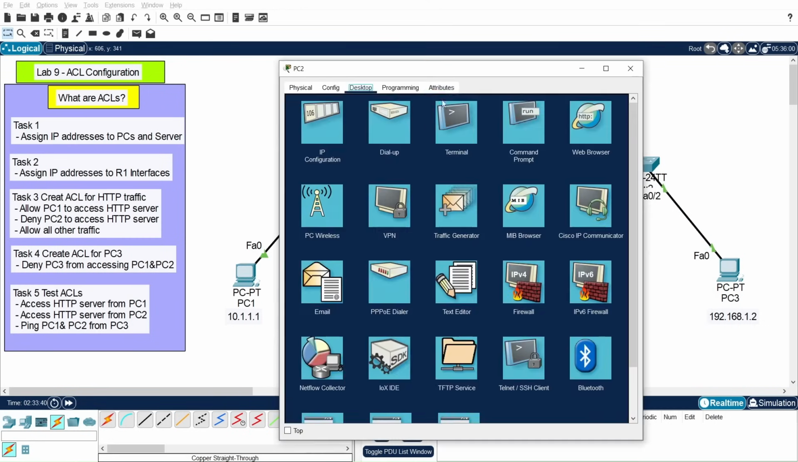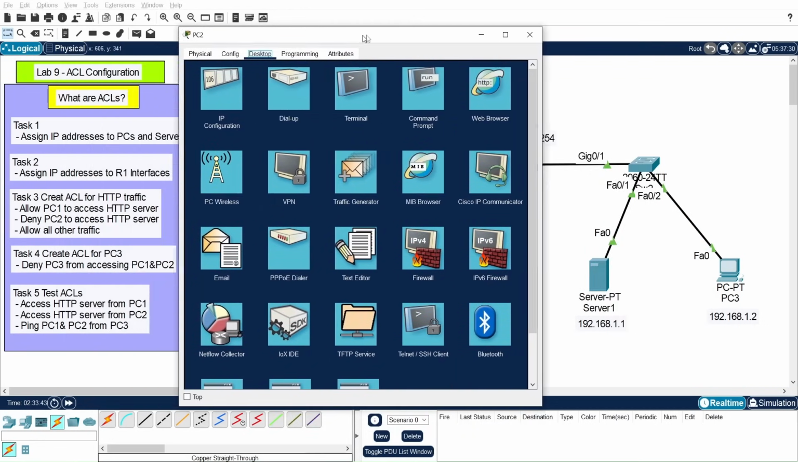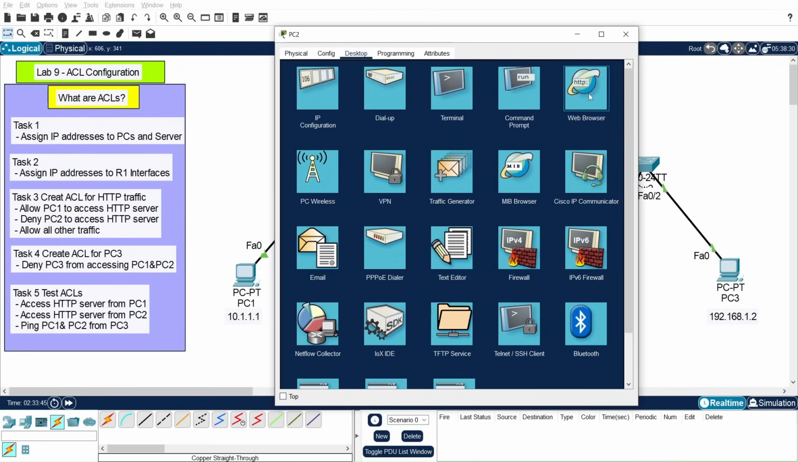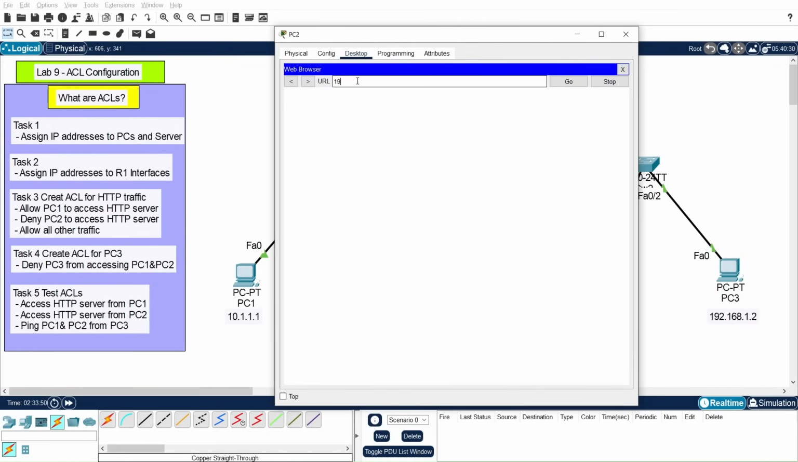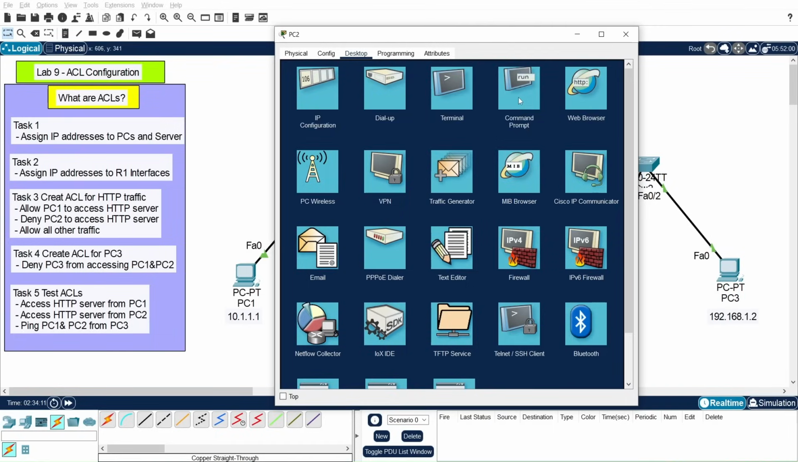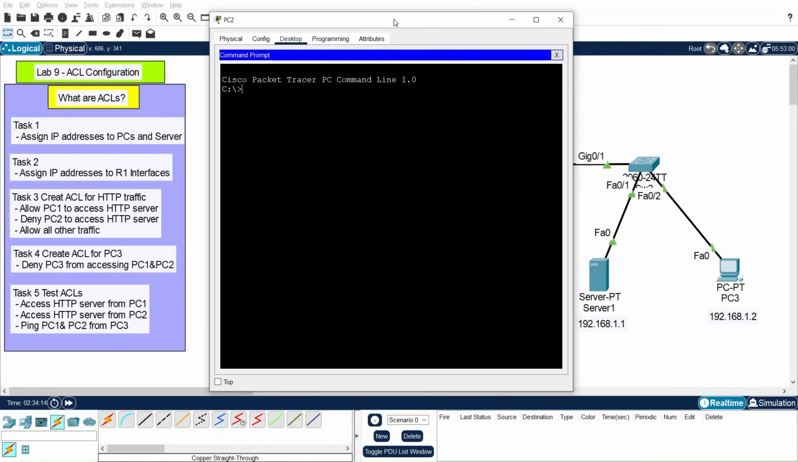Now if our configuration is correct, it should not be accessible from PC2. I will again go to the browser inside PC2, and I will again type the server IP address, and here we can see that the page is not loading. It has timed out, so it is not accessible from PC2.